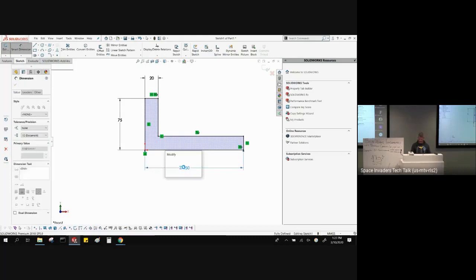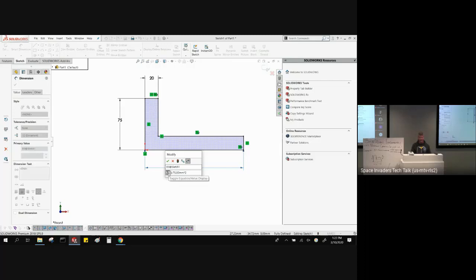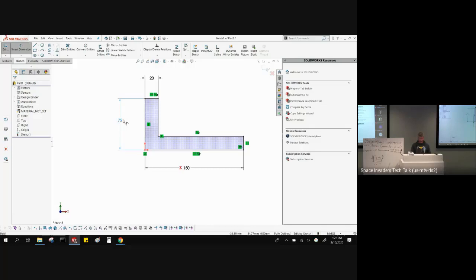When I double click on it, I don't get the ability to type in a number here. It's driven by that. If I turn off the equation, I can overwrite it. But right now, it's stuck to being proportional to this one. When I change it, when it rebuilds, get back here. Try that again.